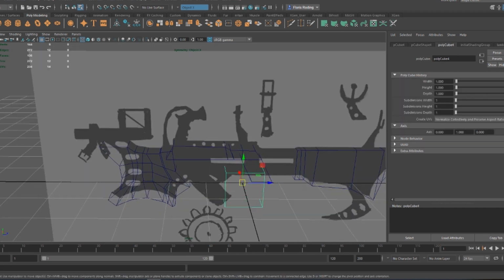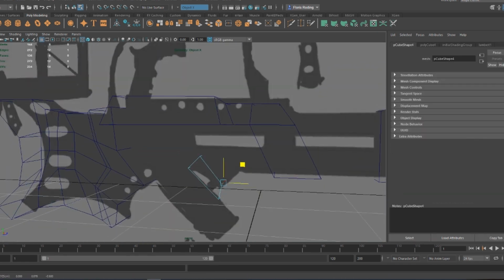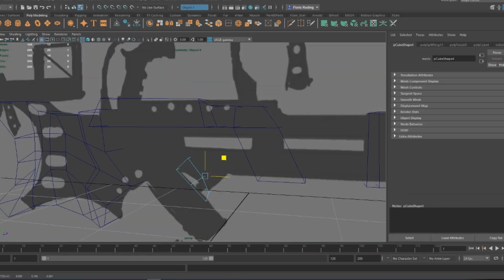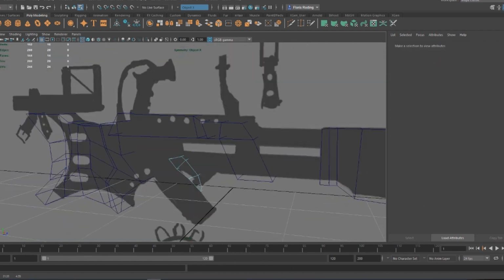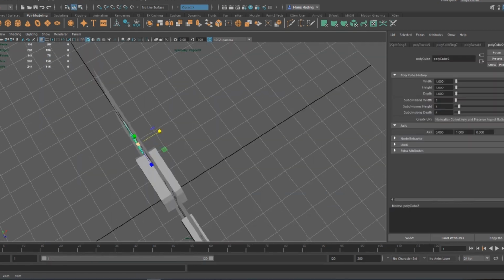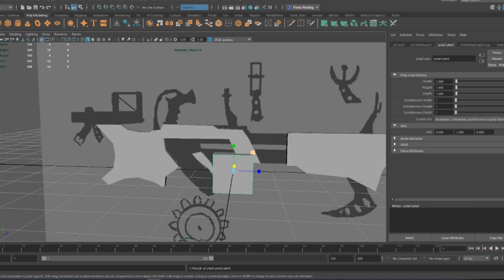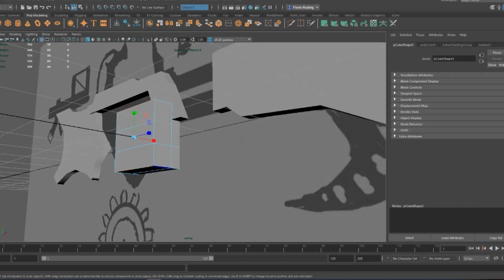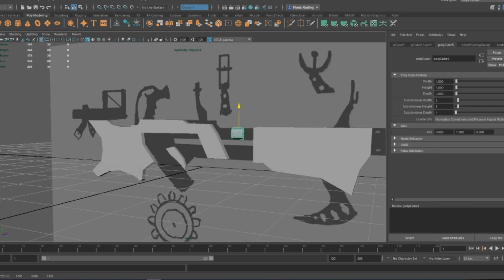Also you'll see me working from one side, just with symmetry on. That's a really nice tool. I have it mounted on the top, as you can see, in blue. It works really well for models like this, especially in the beginning, because weapons are mostly symmetrical. And you can always turn it off and change it later.